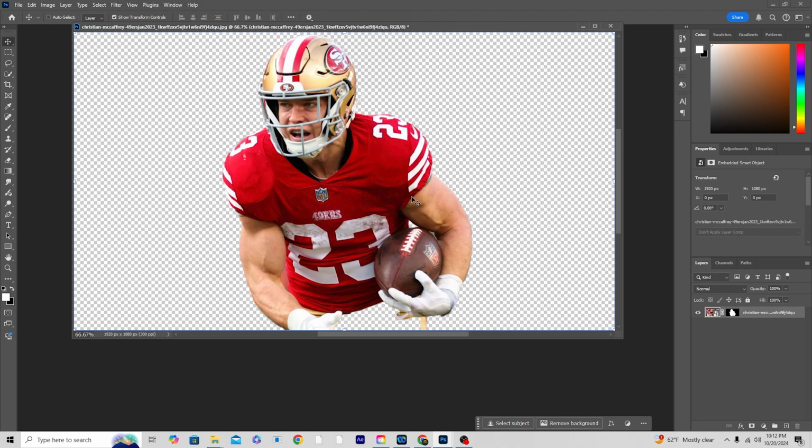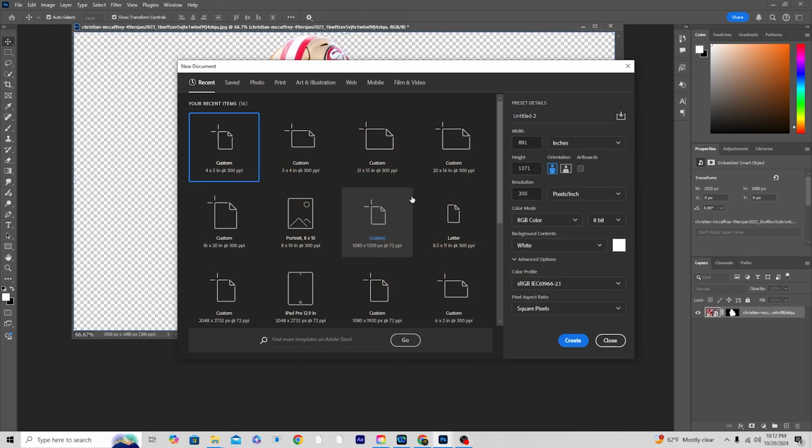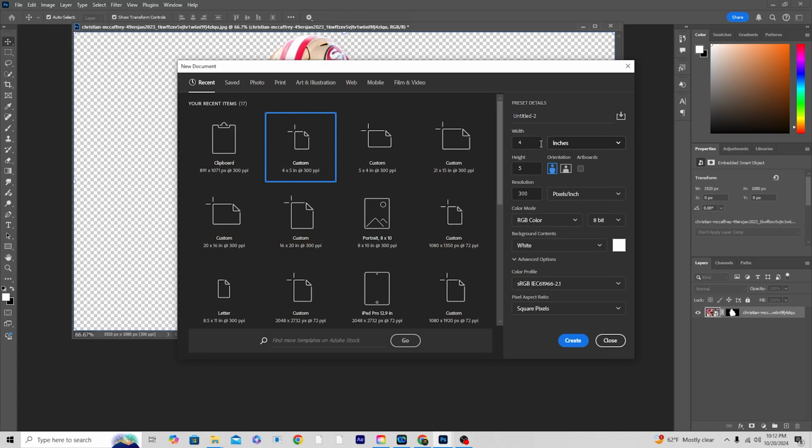So here we are in Photoshop, and the very first thing, let's create an artboard, and for that press Ctrl and N, and I'm going to make 4x5. Let's keep the resolution as 300, color mode to RGB, and let's keep everything as default, and let's click on create. And then right after that, let's drag and drop our very first image right over here, and let's keep this image maybe somewhere around here.